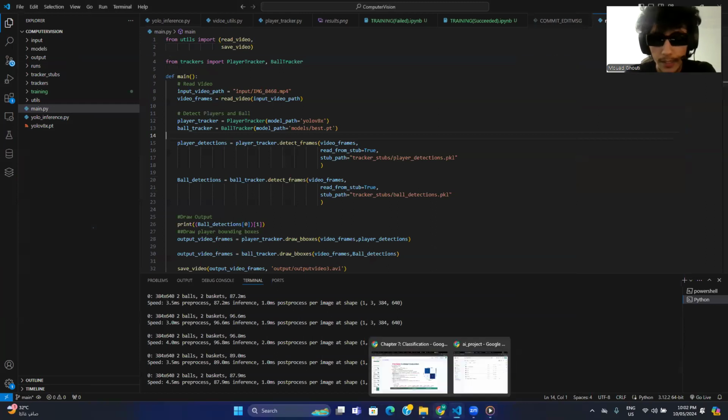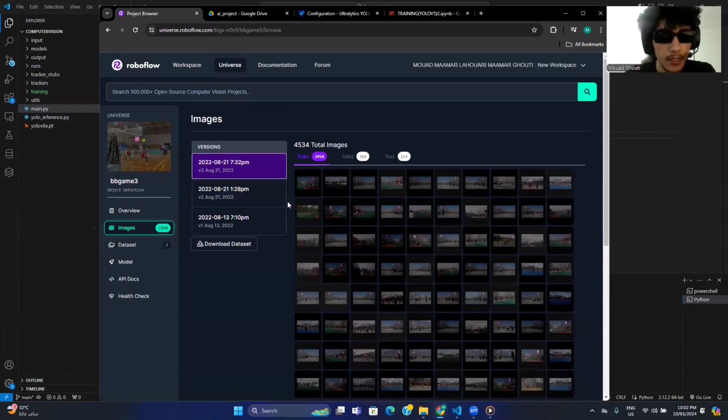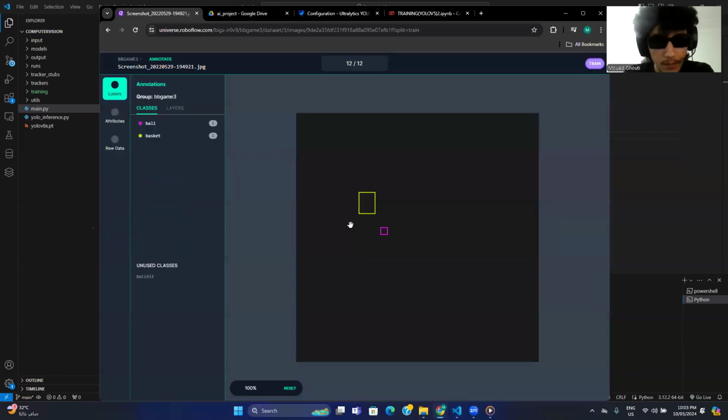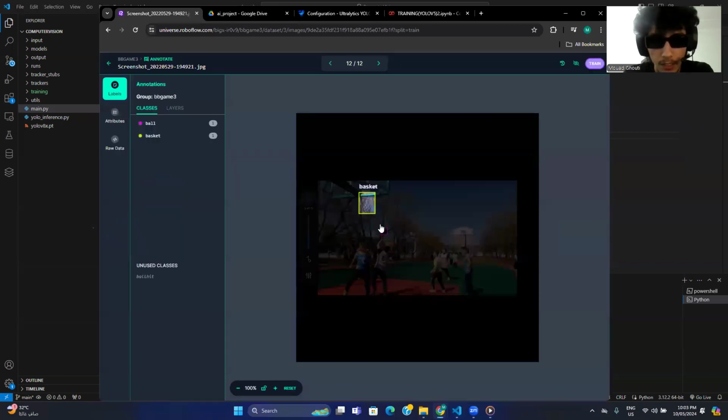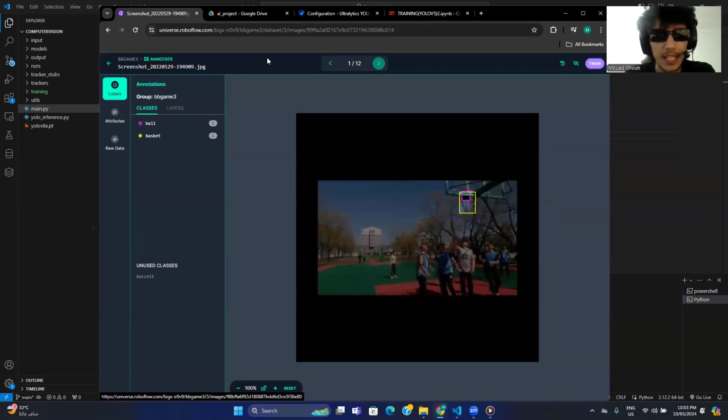I'll just start talking about the dataset. The dataset I personally annotated using RoboFlow. It took me about 3-4 days, spending hours and hours on annotation. As you can see, I annotated the basket and the ball for each of the images. If I'm not mistaken, on RoboFlow I used the automated annotation for some of the images, but for the most part, I annotated them myself.